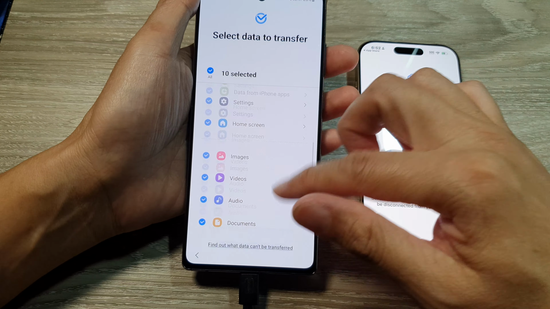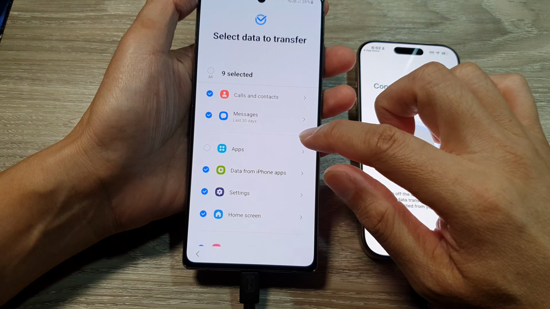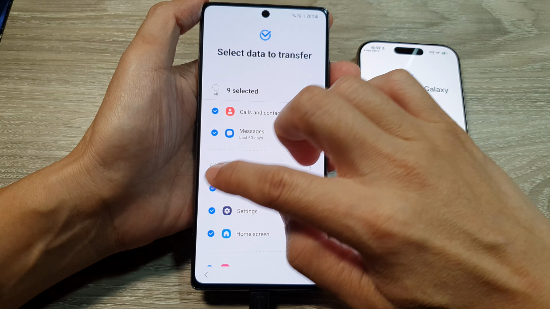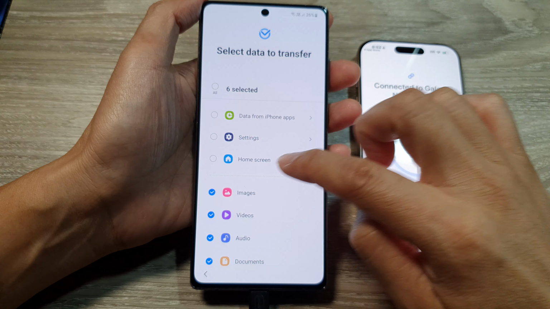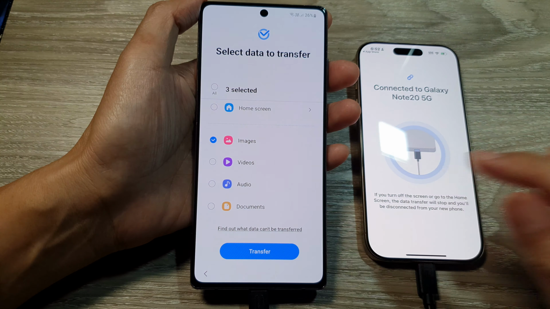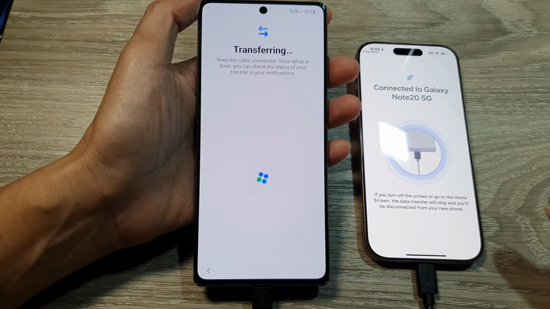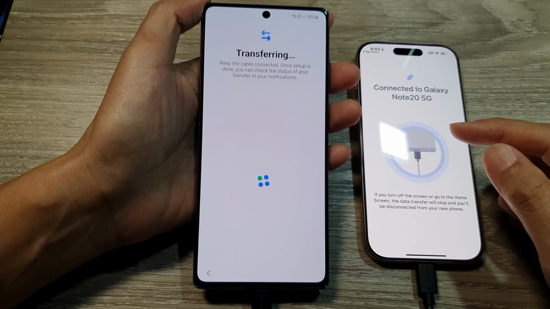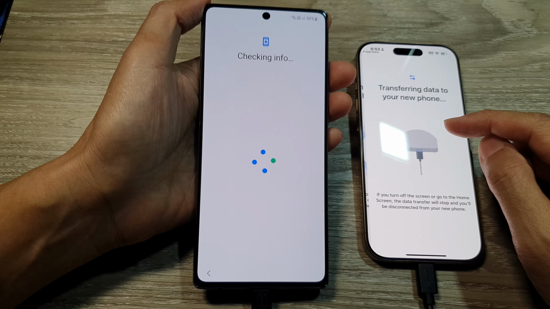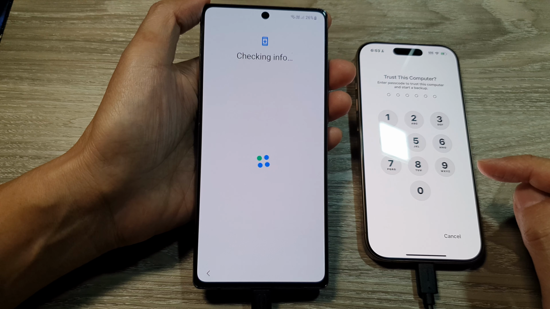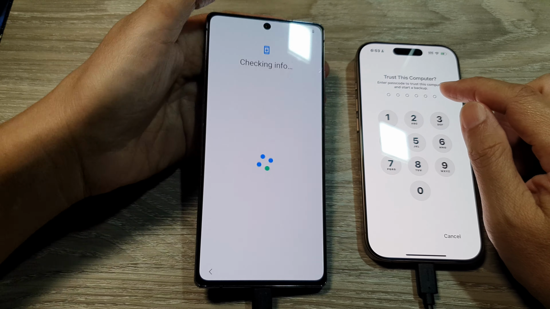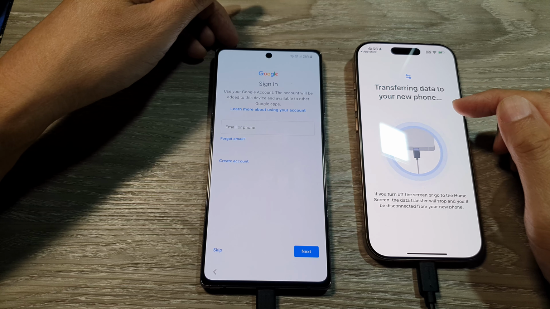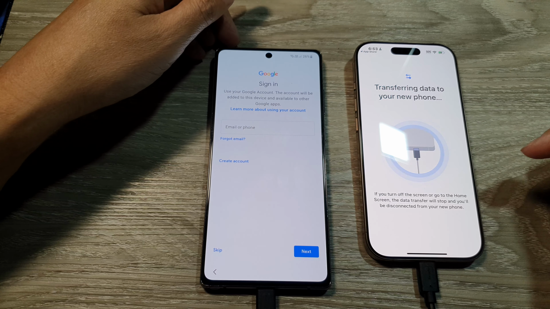So go down the list here and choose what you want to transfer over. So you can transfer all. For ease of demonstration, I will simply select a few items. I will not transfer everything over because that can take quite a long time. Now tap on transfer. And now we are in the process of transferring data from the iPhone over to the Note 20. So here we need to put in our passcode to trust this device. Once you have put in the passcode, it is now transferring the data over.